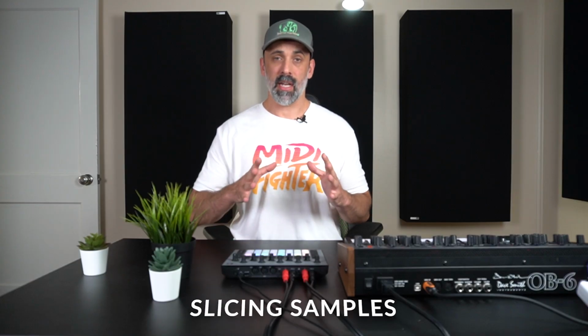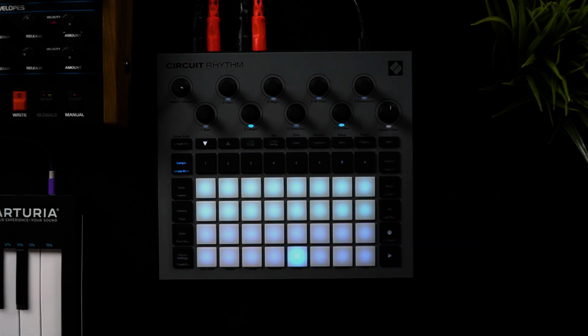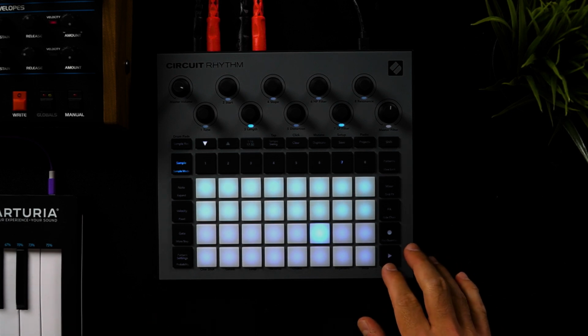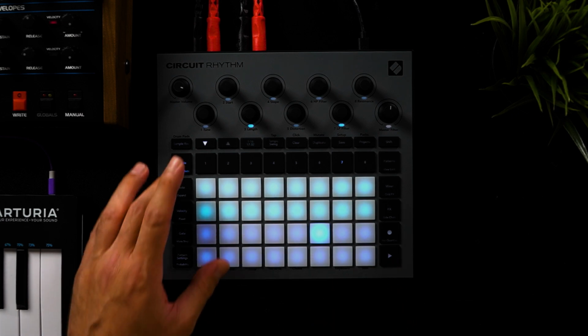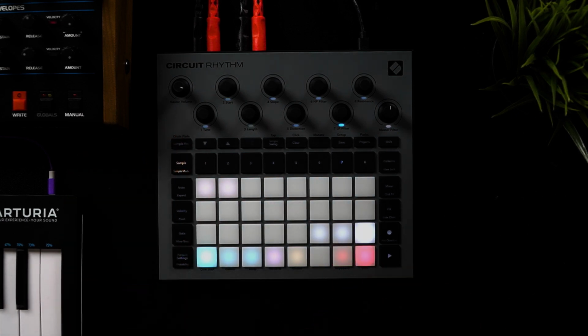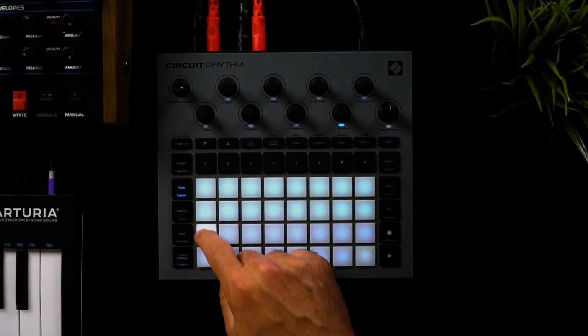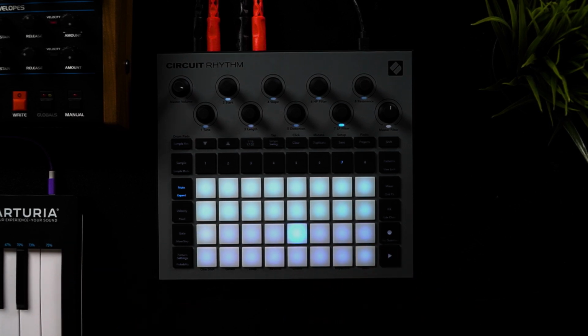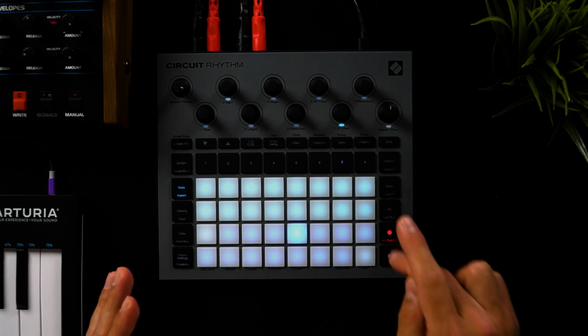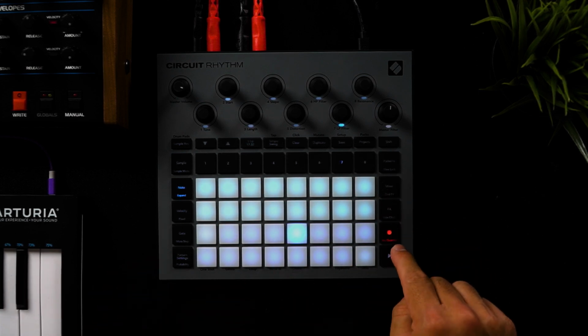So now let's look at how we can slice up some samples. I'm going to go to track number 7 and find a piano sample that I've loaded in here. And let's hit sample to put it in slice mode and note mode to get access to our sample slices. And let's do a real-time recording on this one. So I'll hit record, play, and then just play some pads.